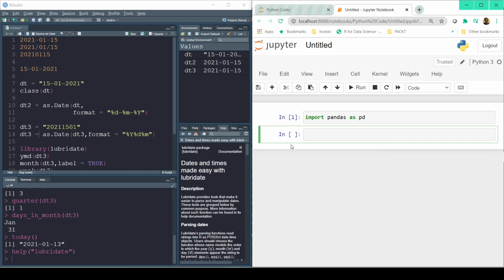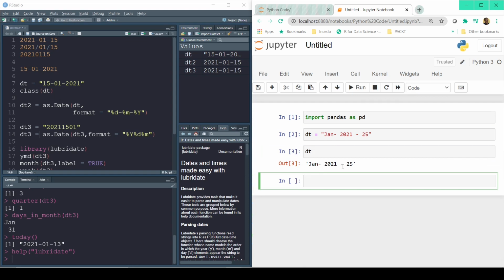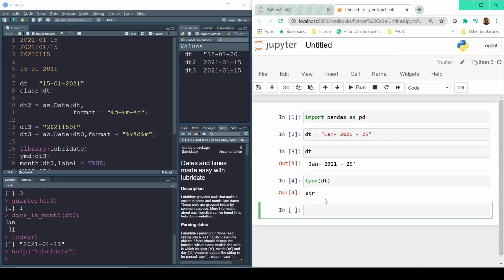So I assigned a particular character. Here let me do it a little differently. Let's say we have Jan hyphen 2021 hyphen 25, and let me execute this cell. If I say dt, it shows Jan-2021-25 with quotes, so it looks like a character. Type of dt, it is a string.